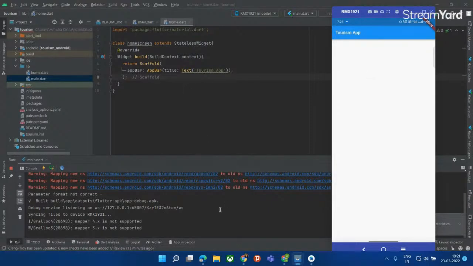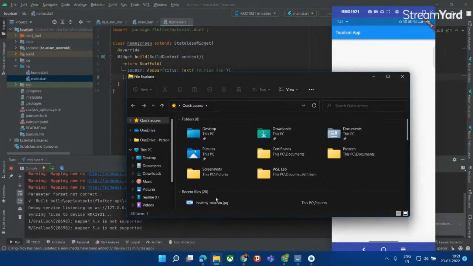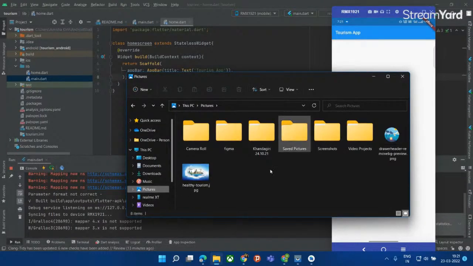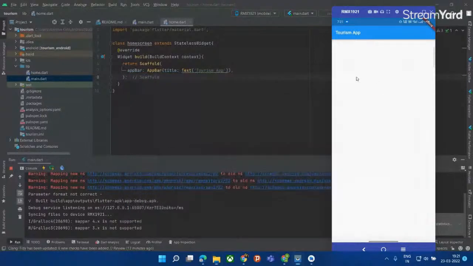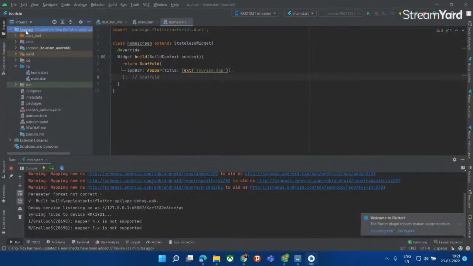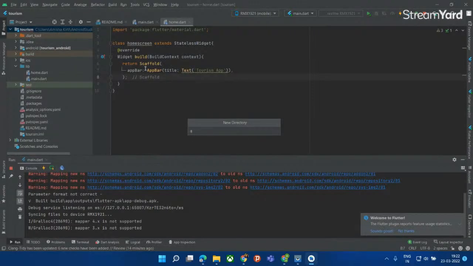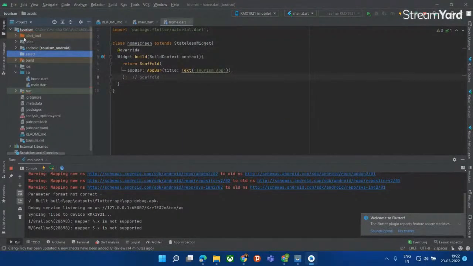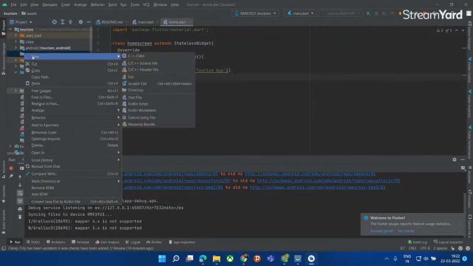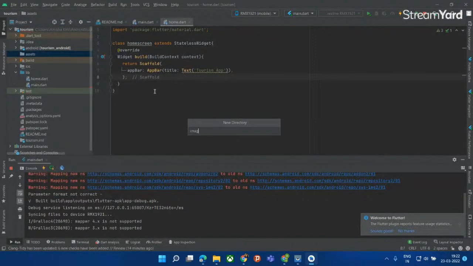So to add an image, we already have a file downloaded. You can download any file. For that, first of all, we have to create a new folder. The name is just a convention, but we often use the name assets, and inside the assets we'll create another folder called images.